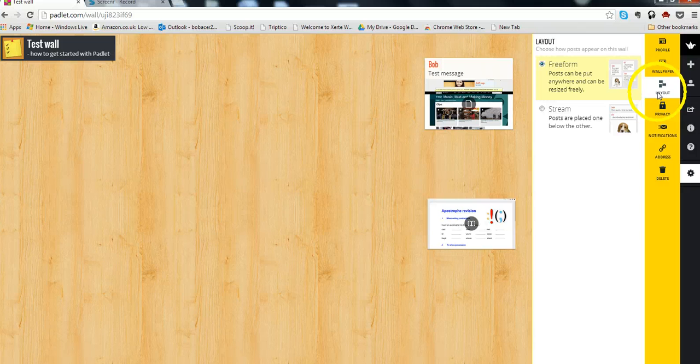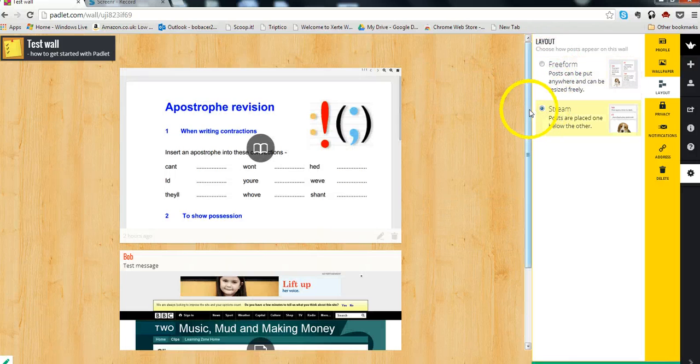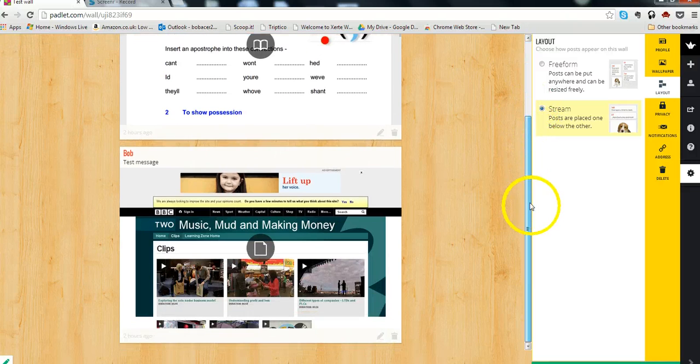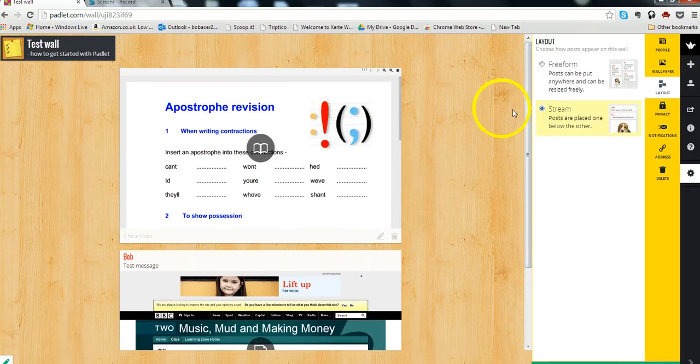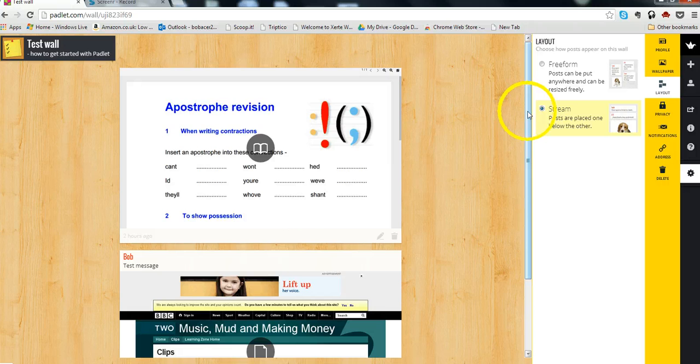A neat feature here is to do with the layout of the posts. If you opt for freeform, which is the default setting, they just appear as students put them onto the wall, but actually if you click here, stream, it organises the posts in a linear format, which can be quite a useful way, depending on what kind of feedback you want to get from your students. Sometimes it can be useful to have them presented in that form.